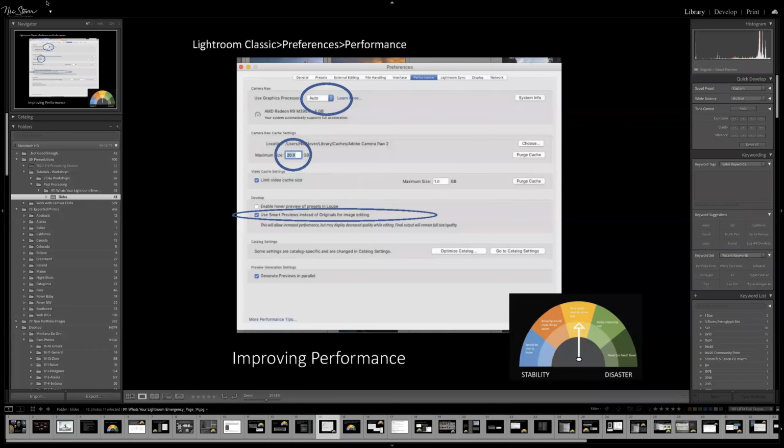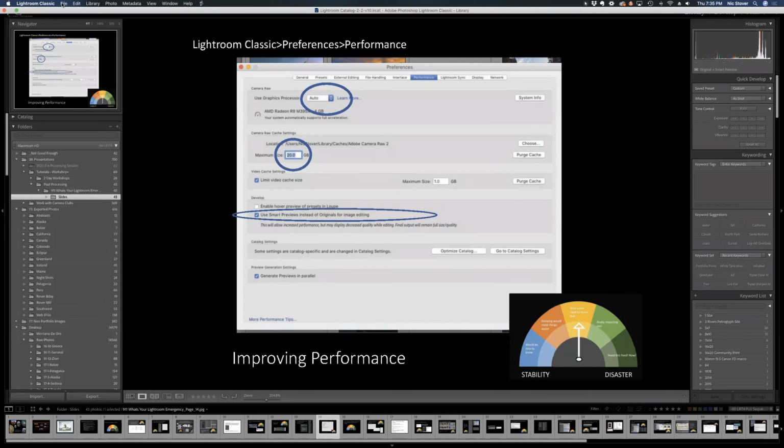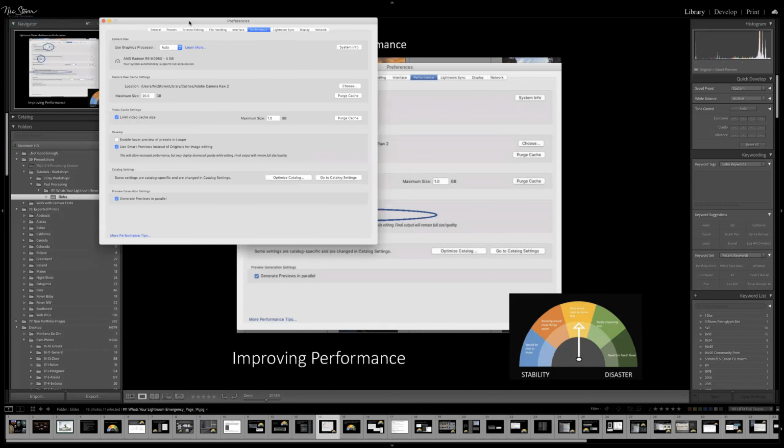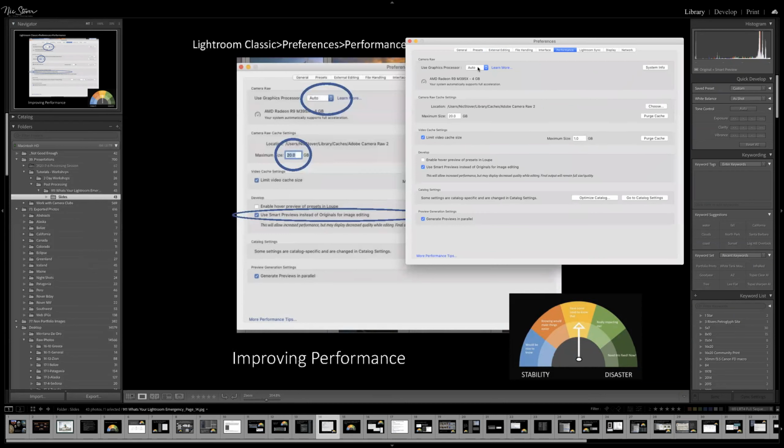These are things you can do to improve Lightroom, in my opinion. You go into Lightroom Classic up here on the left, then go to Preferences, and then Performance. The changes you're going to want to make: if you have a graphics processor, which most newer computers do (my computer is 4 or 5 years old and has one), turn that to Auto versus Off. If you can get it to use the graphics processor, it's going to be a lot faster.